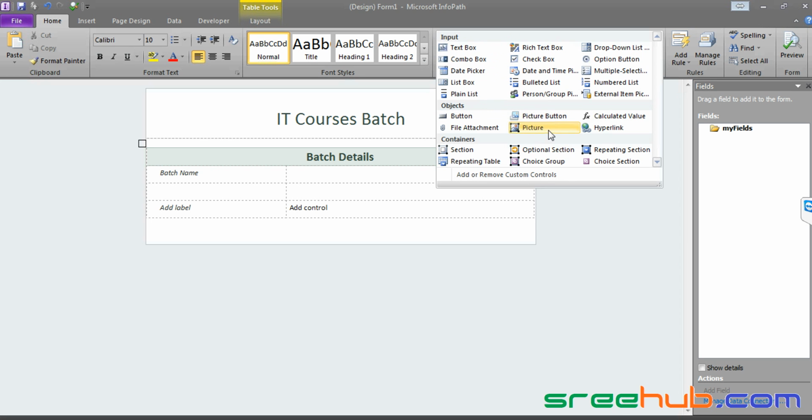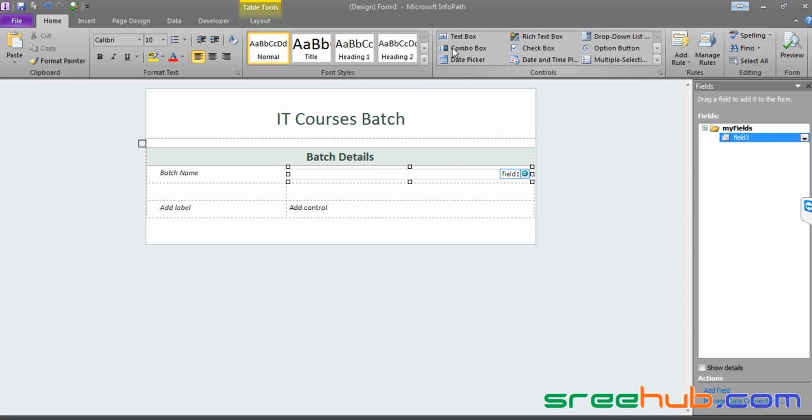Picture button, a picture, right? Checkbox, a rich checkbox, everything is compatible with SharePoint, each and every control will be here, right? Let us take a text box here, and you can see that a field is being created, right?